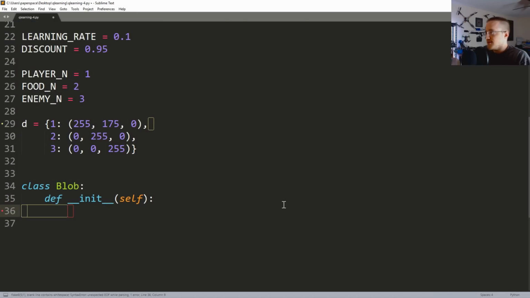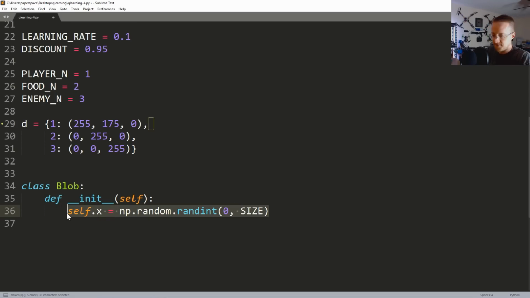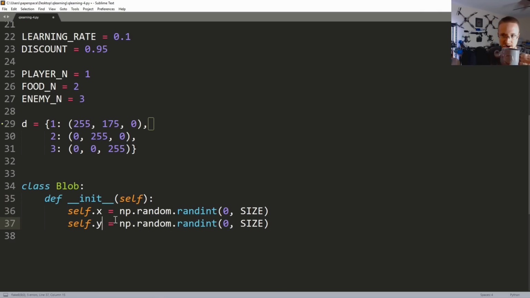So our init method, this is just going to run immediately. So we're going to say self.x is going to be equal to numpy.random.randint between 0 and the size, all caps. And then we're going to do the same thing for self.y. So that'll just initialize randomly.